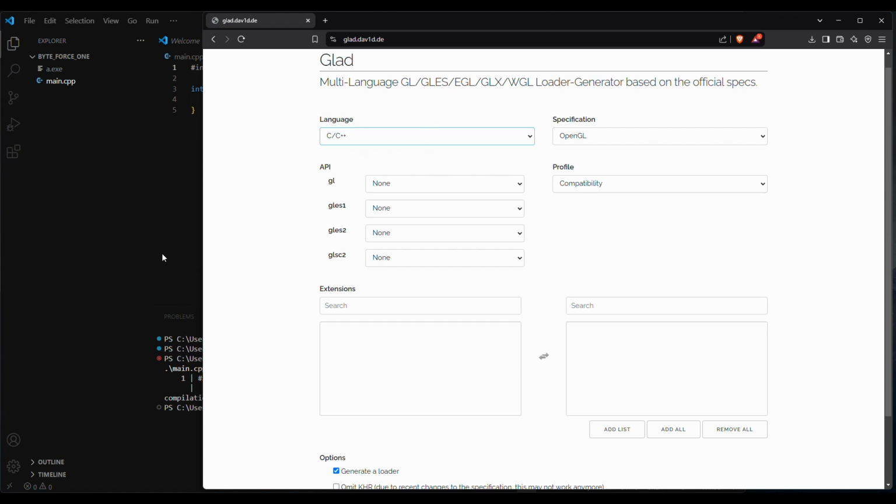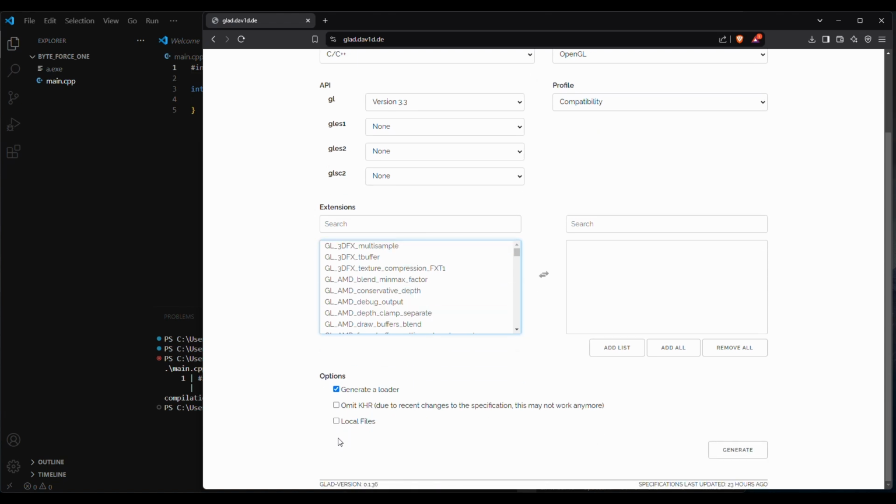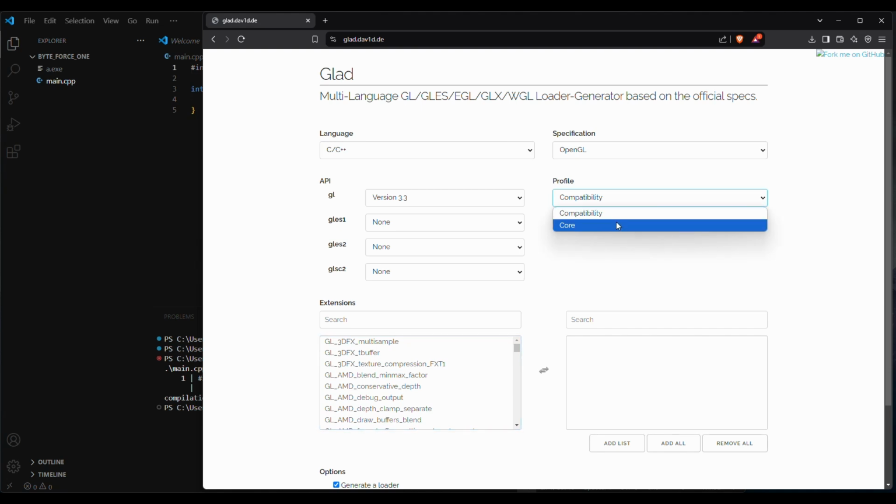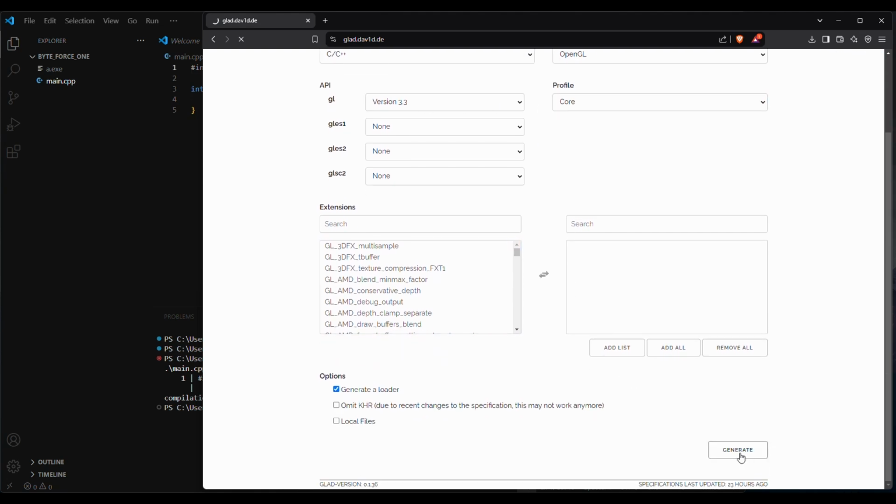You want to make sure you have the C++ language selected. You want to make sure that the specification is OpenGL. We actually want the core profile. Then for the API, we want 3.3 or later. And then we want to generate a loader. And I believe that's it. Oh, this switched to compatible. So make sure profile is core, and we'll generate.